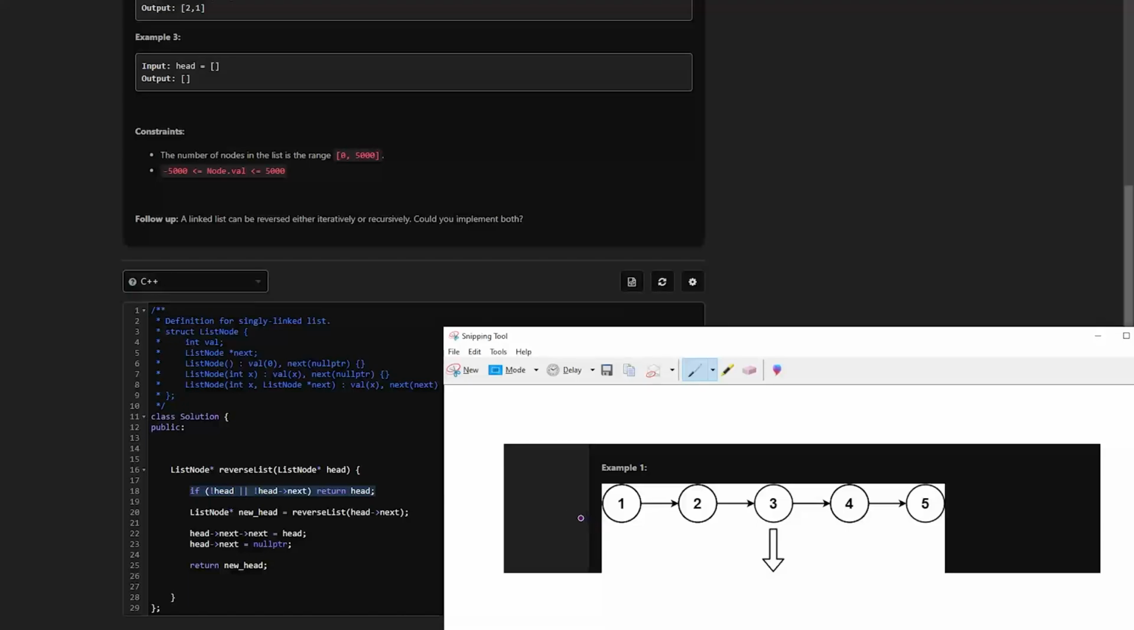So in this case, we have a linked list that's passed here. The first part of it is the head, which is 1. On the first line, we're checking if head next is null pointer, and it is not. It is 2. So this does not return head. And we call this line, which is just the function calling itself. This is the recursion.